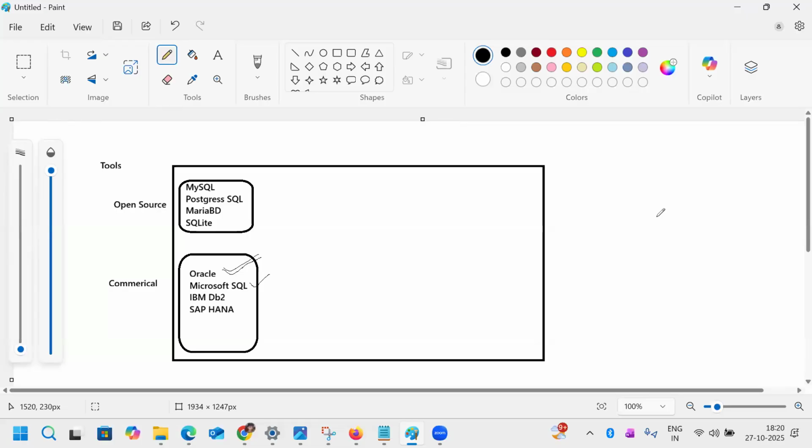So while working with these databases, first we need a server. First we need a server, right? So simple server. How many of you are aware of the meaning of a server? What is a server, and what types of servers are available in the market?